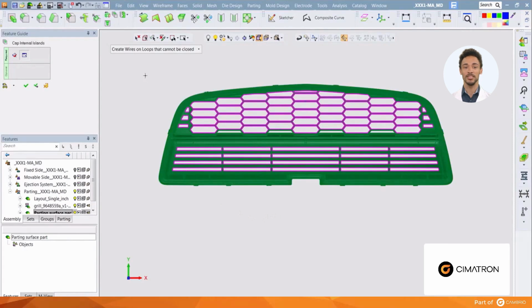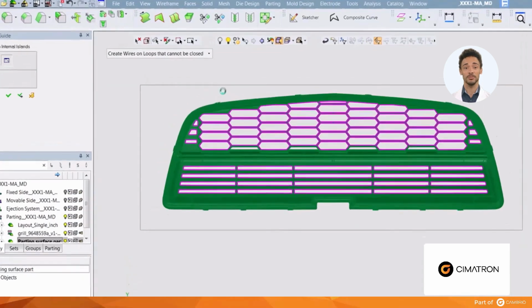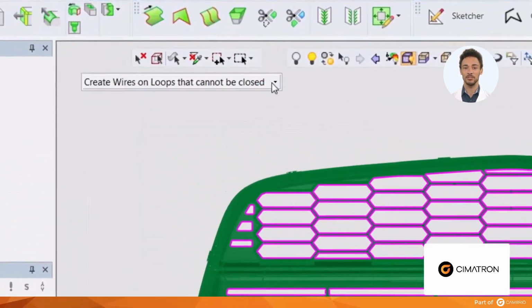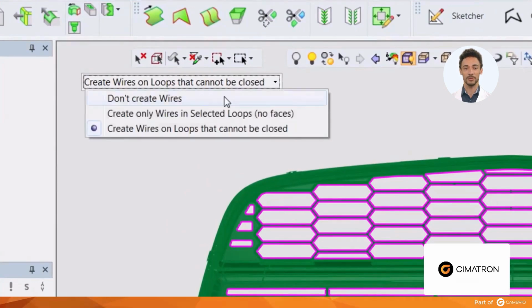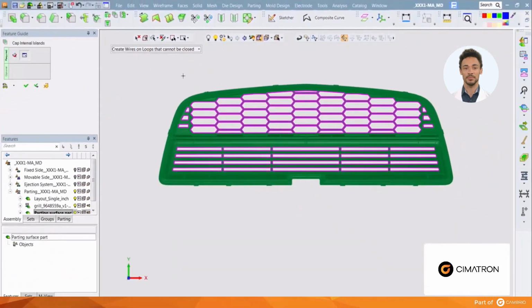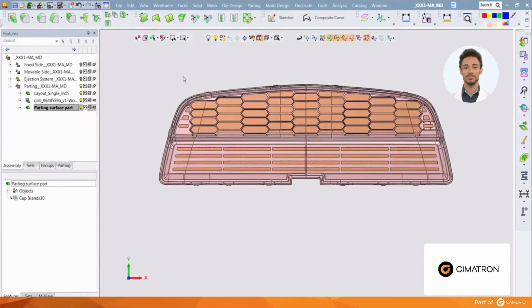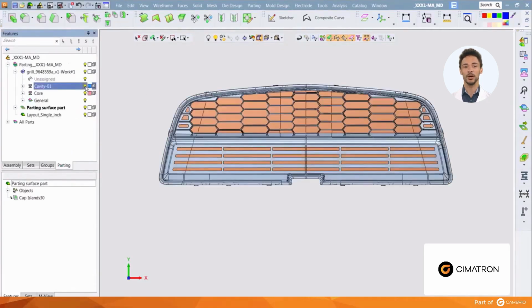There are a few options in this function. They can be accessed through the drop-down menu item here. All these options are fully explained in help files embedded in your copy of Cimatron. The system will show us all the islands it has found. We can then apply these options and let the system develop the surfaces it can. The result is all the internal islands were capped or filled in. We will perform a quick check of all the other faces to view our progress.